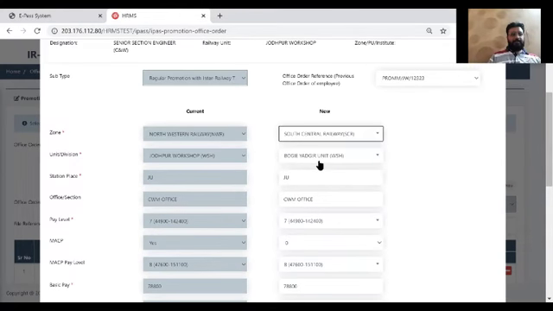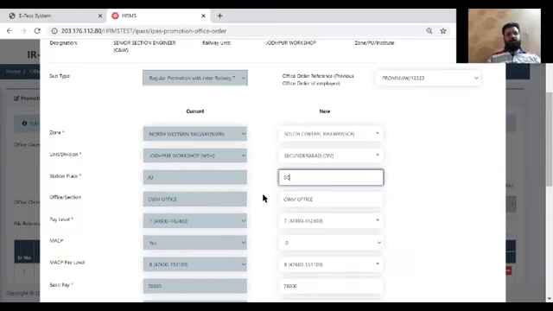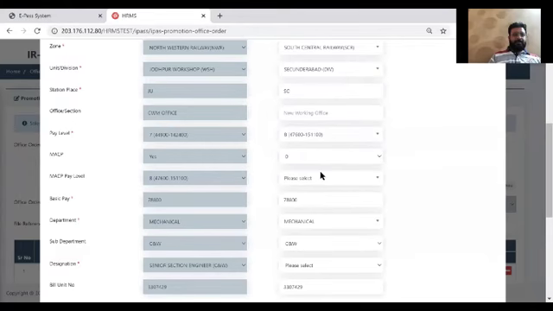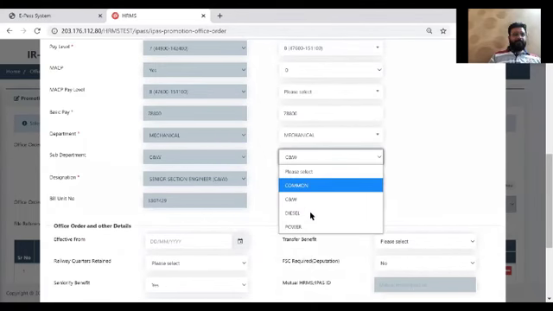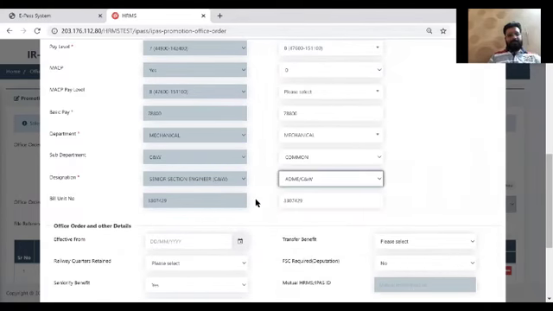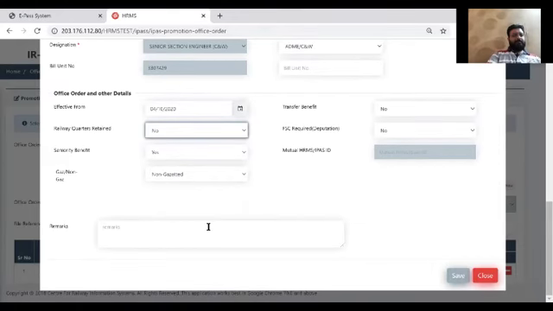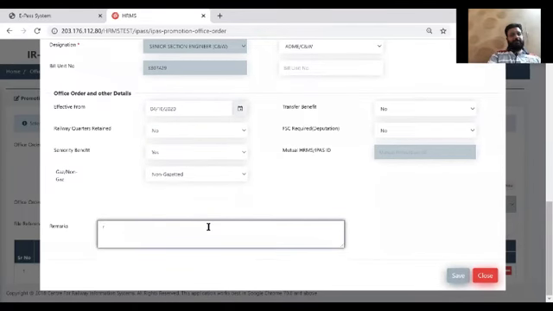So I'm just selecting this unit. Now I can put the station code here because I know at which station we are going to post it. Office section, I may not enter here. Pay level, upgraded pay level is here. Department designation, I can just select. I'm making it a little bit faster. Now, effective date for this transfer benefit, no. Of retaining quarter, no. Seniority benefit, yes, and remarks. So this information is completed now.